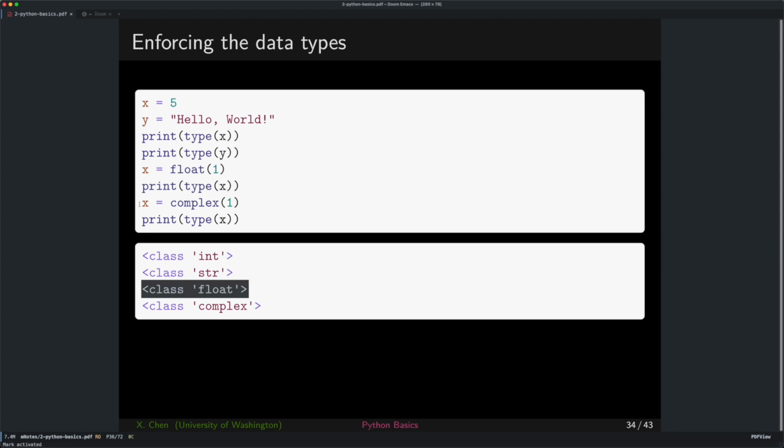Similarly, x is enforced to be a complex number using the complex function, converting the integer value 1 to a complex number. Again, we verify the data type using the type function. By enforcing data types, we ensure that variables contain values of the expected types, helping to prevent errors and maintain the integrity of our programs.